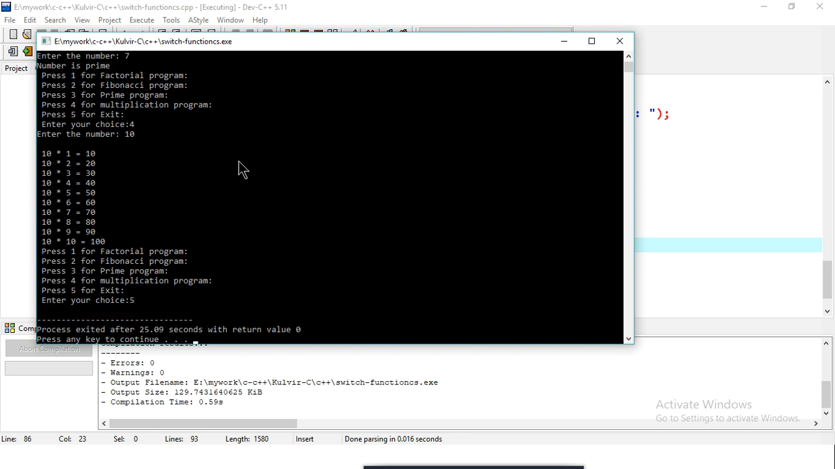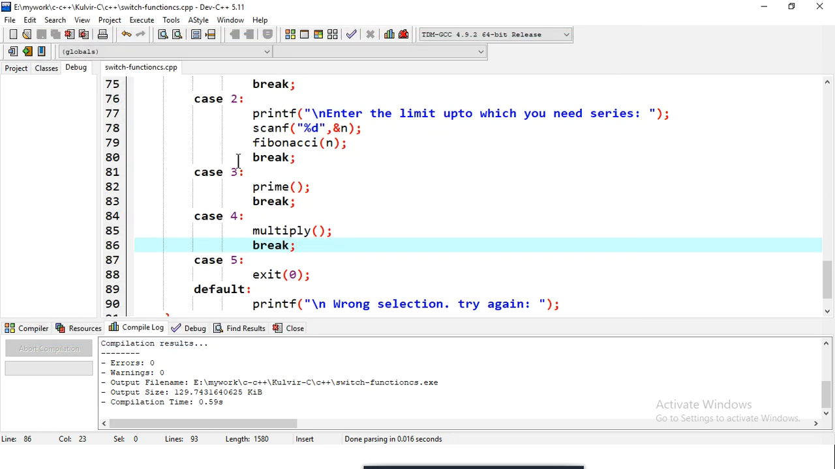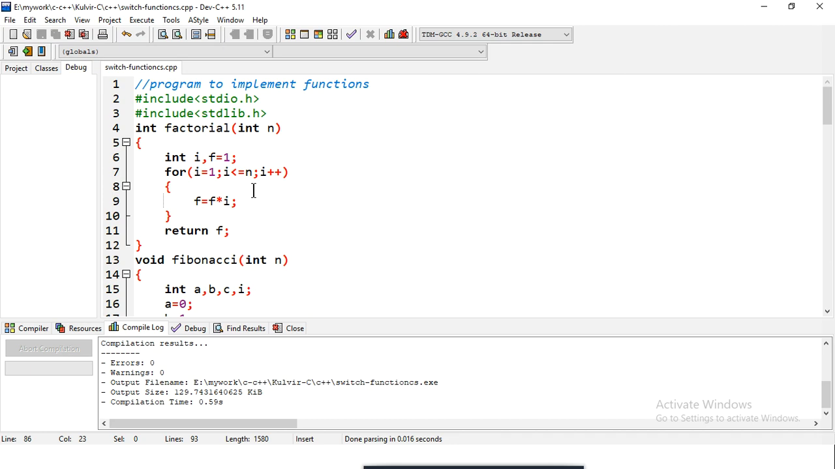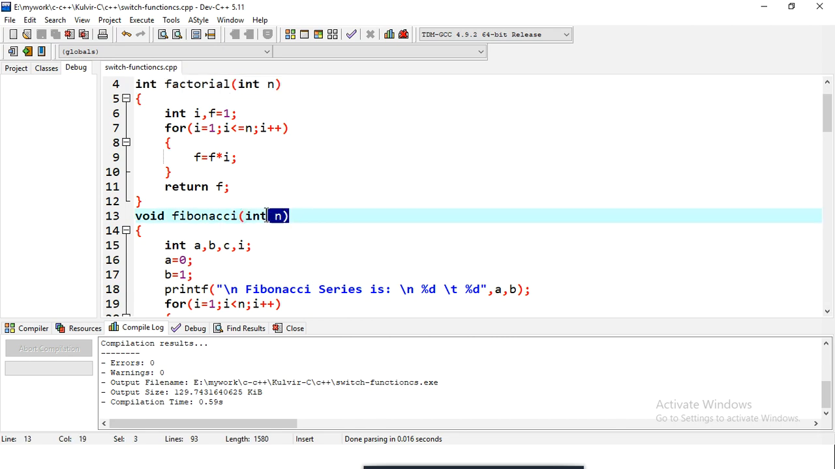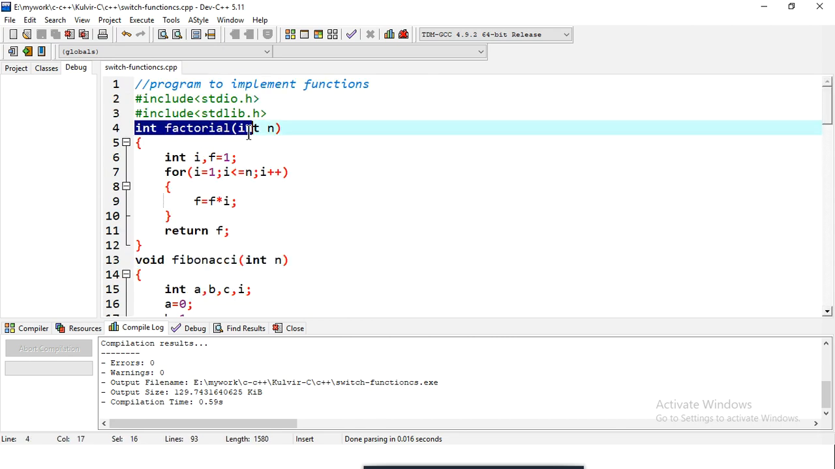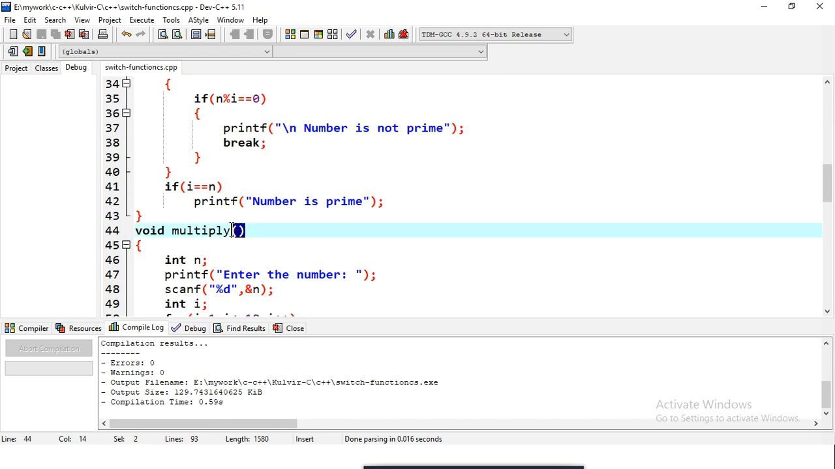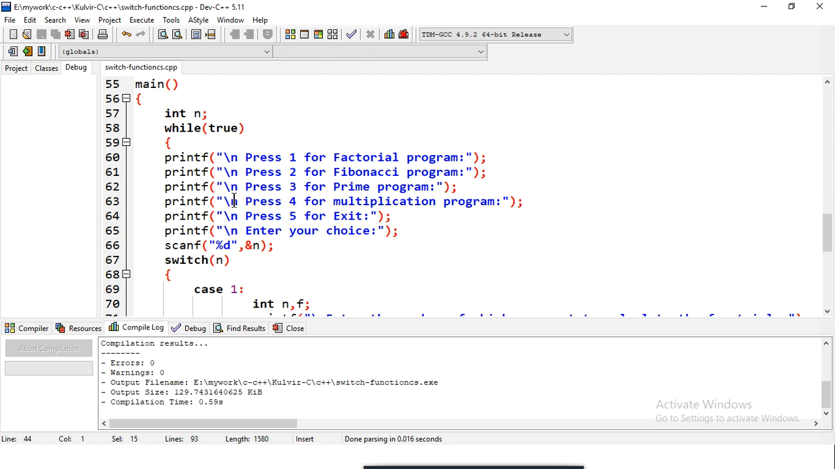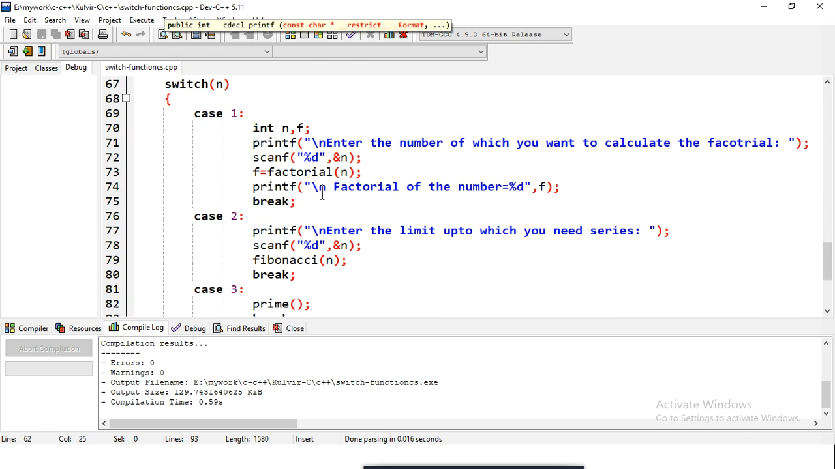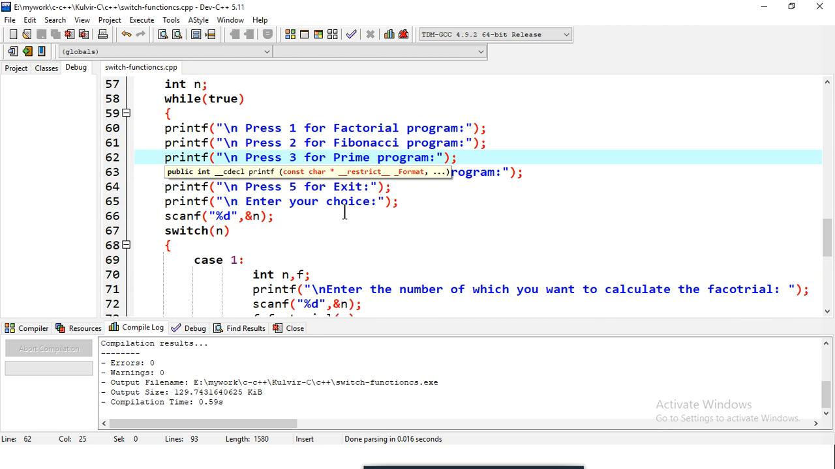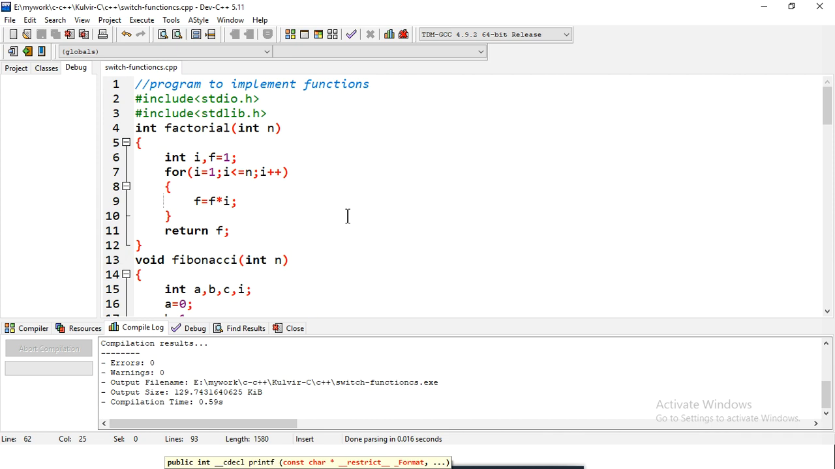And when I say 5, my program exits. So there you go. This is a large program where I have implemented all the programs. The first one, factorial, is no return type with arguments. The Fibonacci is no return type with arguments. The first one was return type with arguments. This is no return type and no arguments, and the same, no return type with no arguments. So these are the programs that I expected you guys to complete, but for you guys I have written the program here as well.